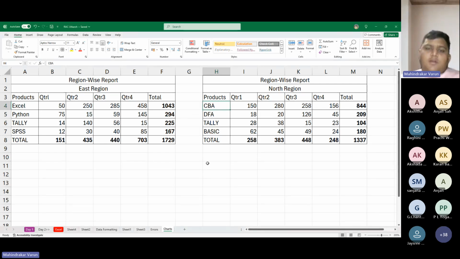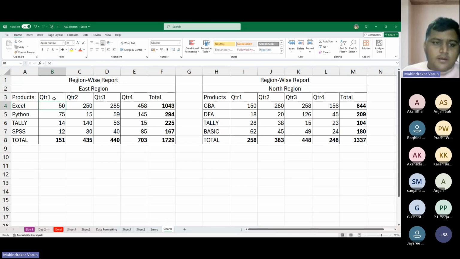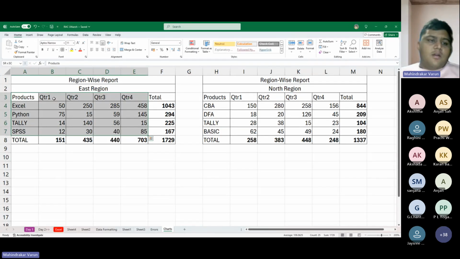Now I want a chart for this particular data. What I'll do is get my data and select it in this particular way. I'll select products, then quarter one. You can see I'm selecting the cells: quarter one, quarter two, quarter three, quarter four.